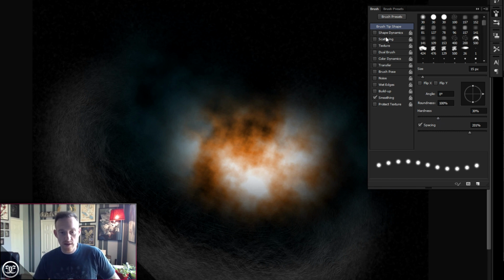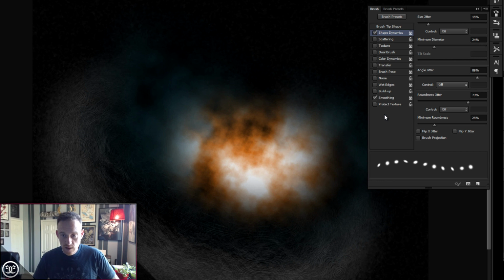Okay, so now let's click on Shape Dynamics. Now Shape Dynamics allows you to really kind of randomize stuff. So size jitter, I have it at 15. That looks about good. Minimum diameter is at 24. I like that. Angle jitter is at 86. Yeah, it looks good. Roundness 73, minimum roundness 25. I like that for now. You can maybe click one of these on and off if you want to, so you can flip X jitter or flip Y jitter.